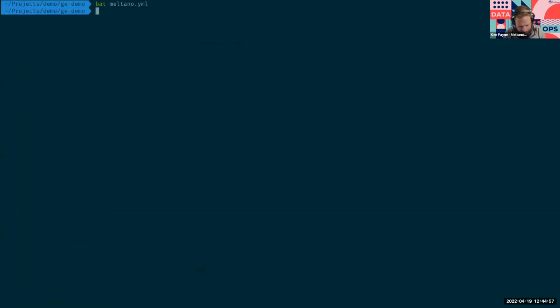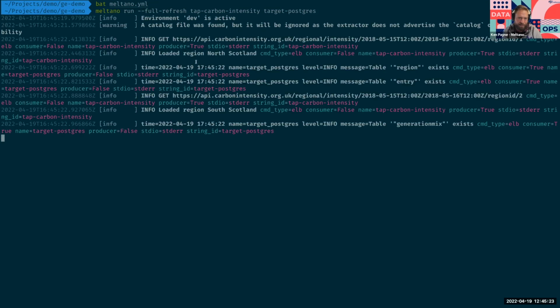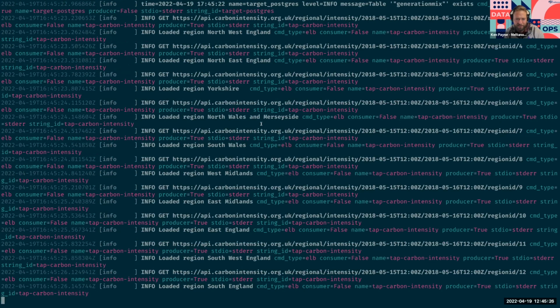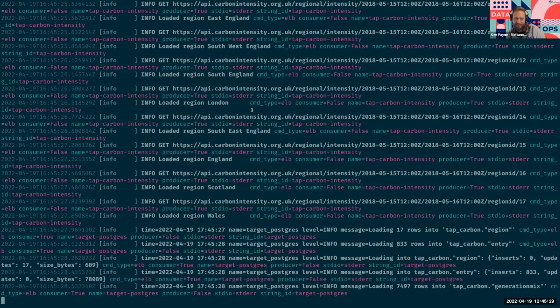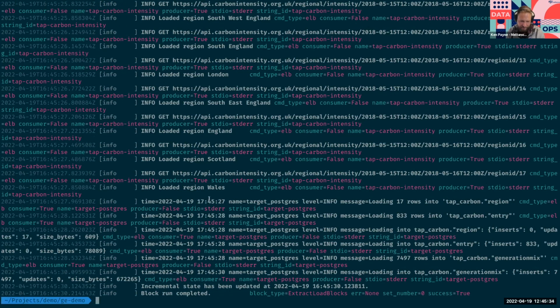well, first let's populate some data. Meltano run, let's do a full refresh. Tap carbon intensity. Target Postgres. So once again, I'm using my default environment because I haven't specified or overridden the environment. This is actually going through and pulling the open source carbon intensity data for the United Kingdom and loading it into my target Postgres. And that's it.